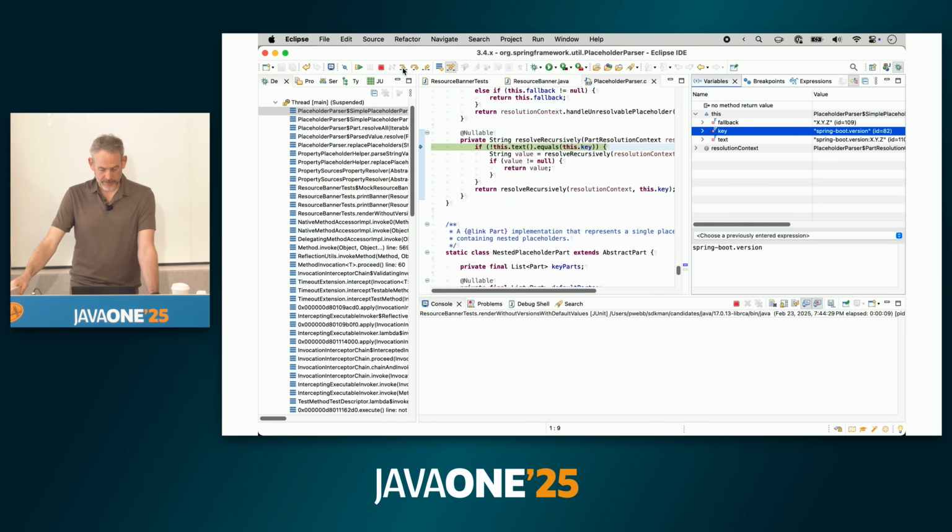Right, let's dig in a bit more now. So we're going into this recursively resolve method, resolve recursively.